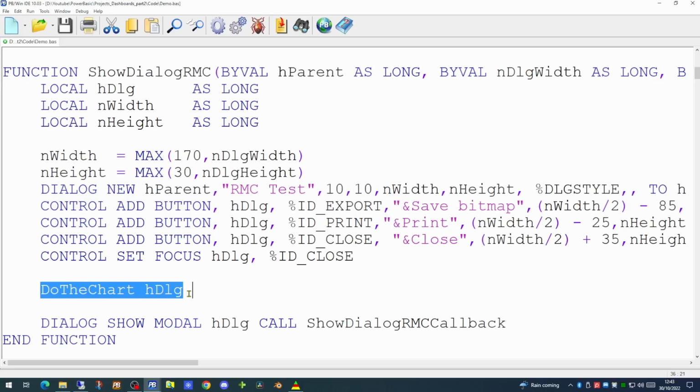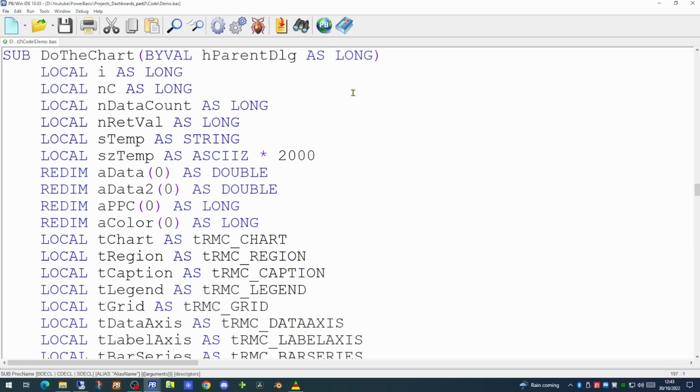Let's have a look at that function. There are a number of local variables set up at the top of this function. We'll come back to those later.